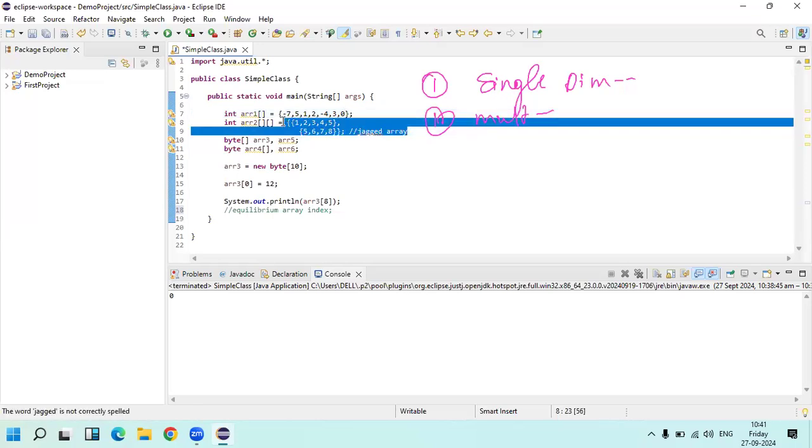So one more concept of rotating the array. There are two types of rotation: one is left rotation, another one is right rotation. For left rotation, what will happen? Suppose for this array we are doing the left rotation. Every value will shift one index to the left.